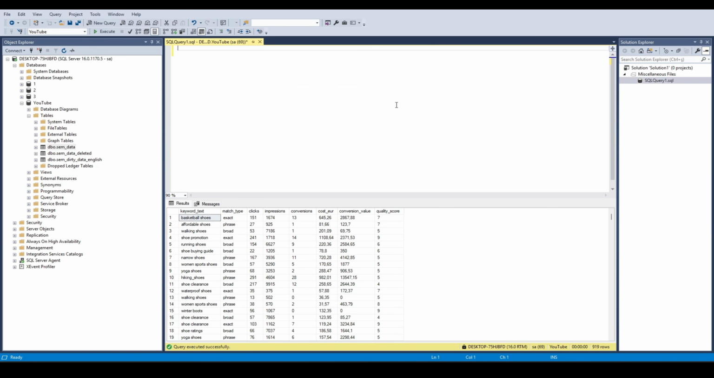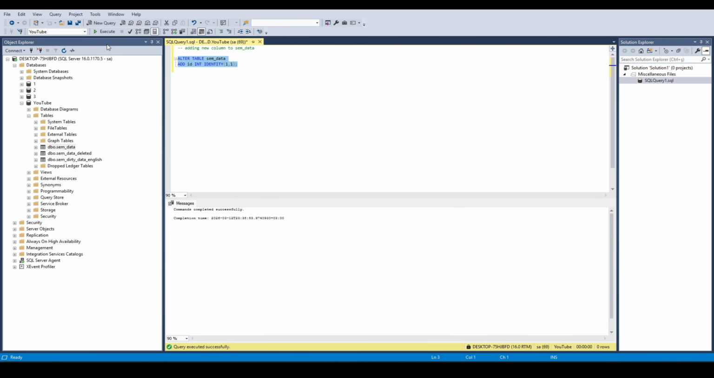Before we calculate anything, let's add an ID column to the SEM data. This column gives each row a unique identifier, which we will need later when we move dirty data to a separate table. Let's say adding a new column to SEM data. We write ALTER TABLE SEM data ADD ID. ID is the name of the column, INTEGER IDENTITY(1,1). If I execute this code, it completed successfully.